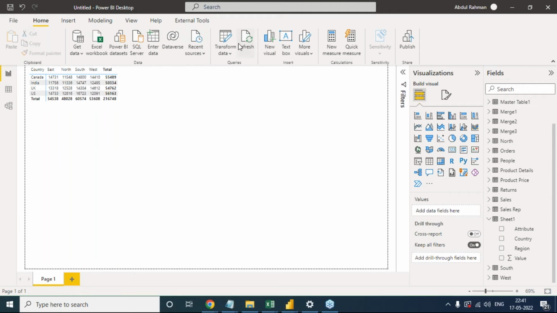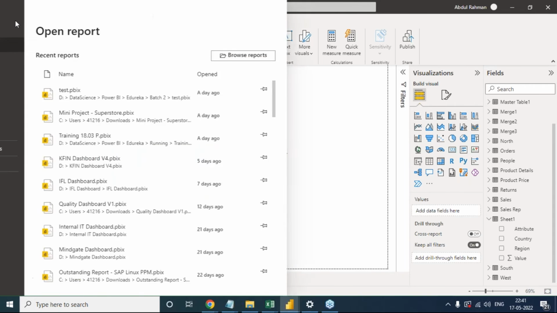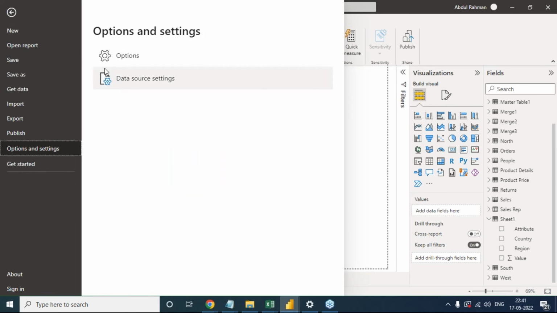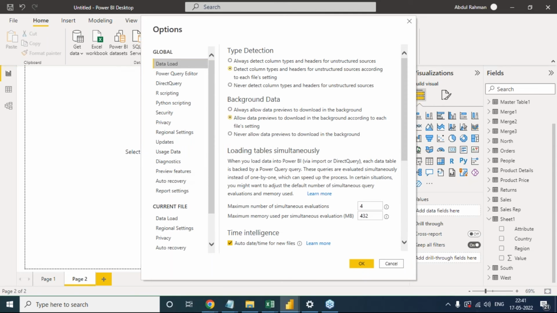This is Kiran, and on this canvas. The error statement is: map and filled map visuals are disabled. To enable them, go to File, Options and Settings. In Options, Global Security, see Details. I'm not able to see any chart from sheet 1, country, region and value.